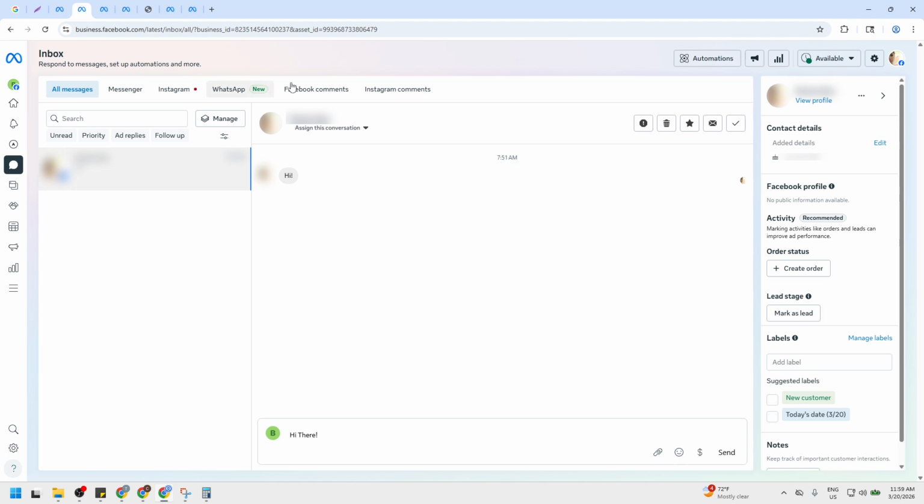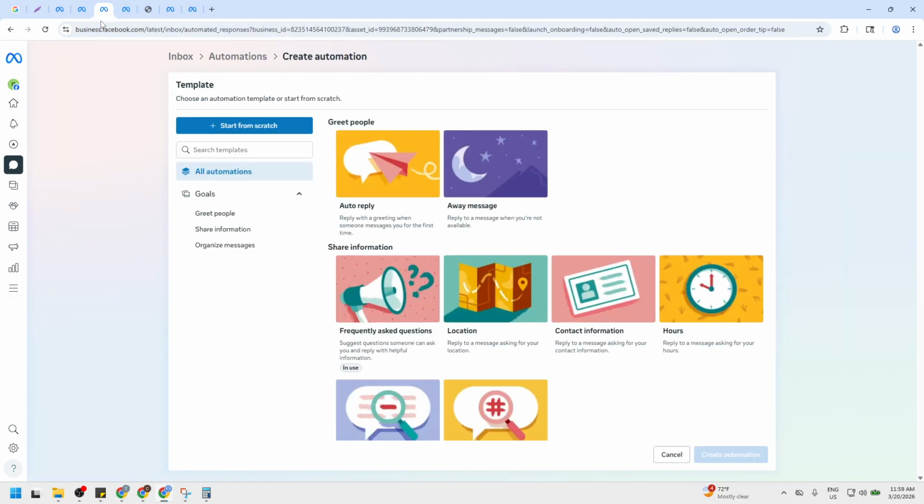At the top right of the inbox pane, click the Automations icon. Depending on your layout, it may look like a sparkly star icon or be labeled Automations. This opens a panel where you can create and manage message rules. Now, choose the type of automated reply you need.